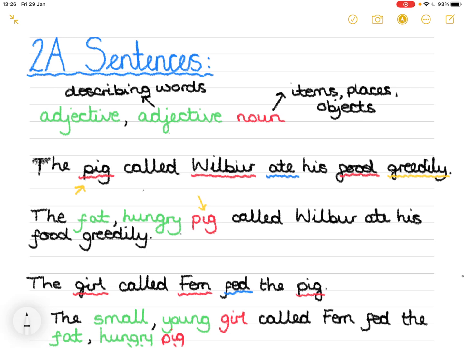So we could say she's feeding him quickly, carefully, slowly. Okay, so I'm going to go for carefully. And then we always finish our sentences with a full stop. We need to remember you do that. And now if we compare our first sentence to our last one, the girl called Fern fed the pig. That's a very, very basic sentence. And we've changed it to the small, young girl called Fern fed the fat, hungry pig carefully.